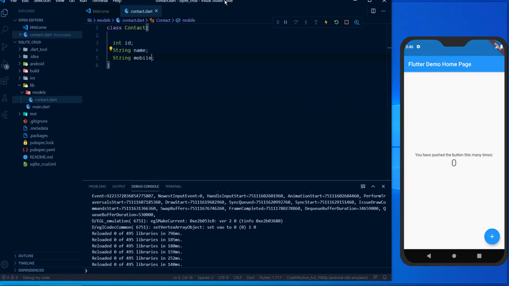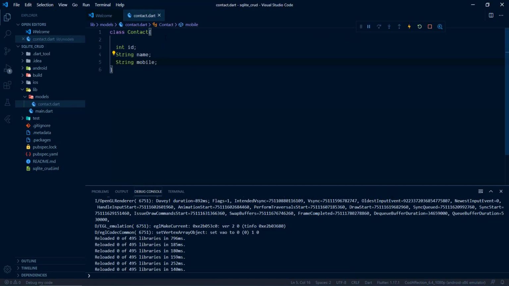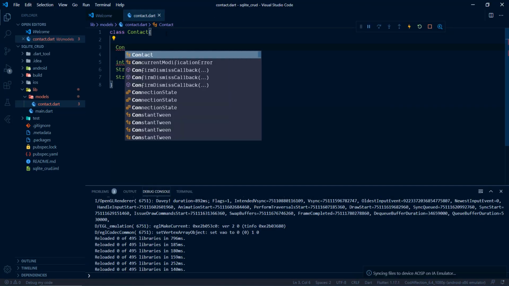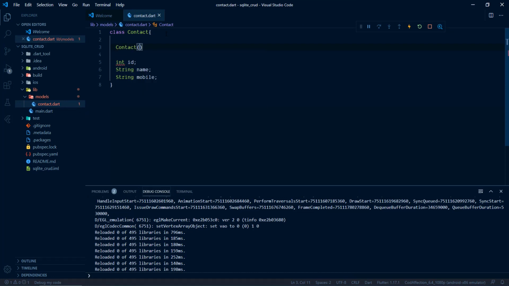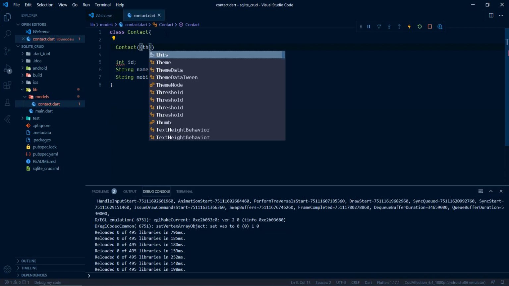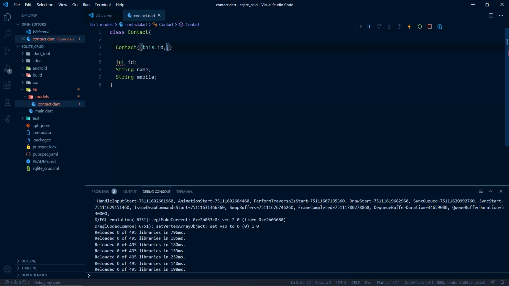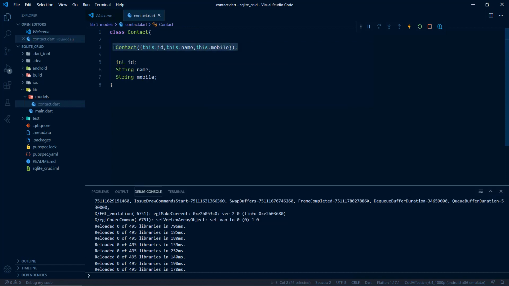Now let's define a constructor for this class here. So here is the constructor Contact. For this constructor, we can pass values through named parameters. So this.id, this.name, this.mobile. Here we have a complete constructor for this class Contact.